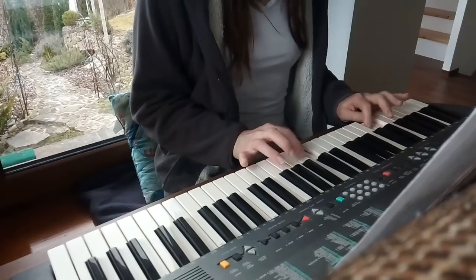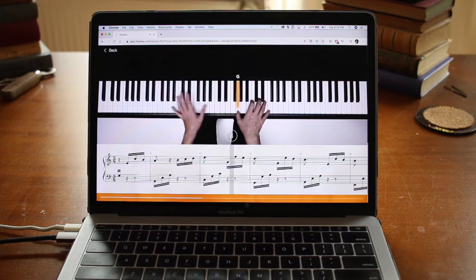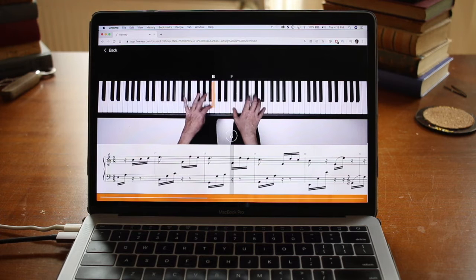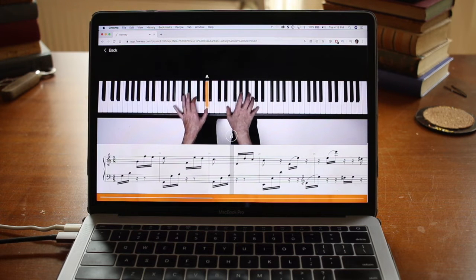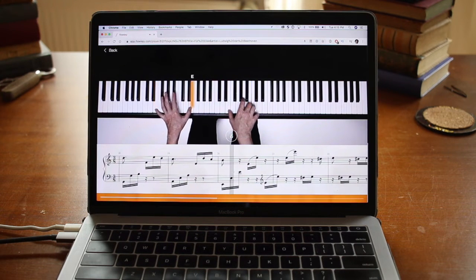If you're playing along with the piano player here, then I assume you are playing in time because they are playing in time, but we don't ever hear a metronome, so we can't know for sure. That's one thing that Yousician does have, and we'll get to that in a little bit.